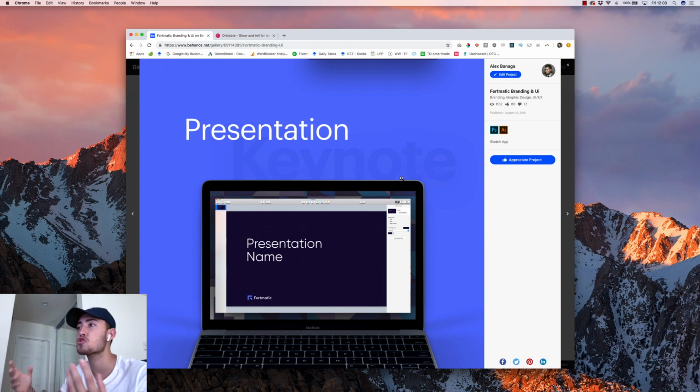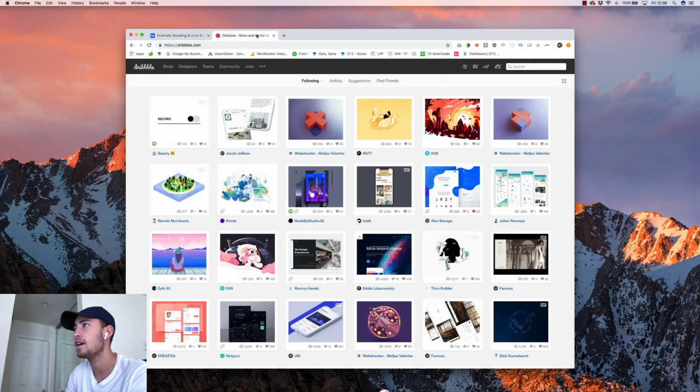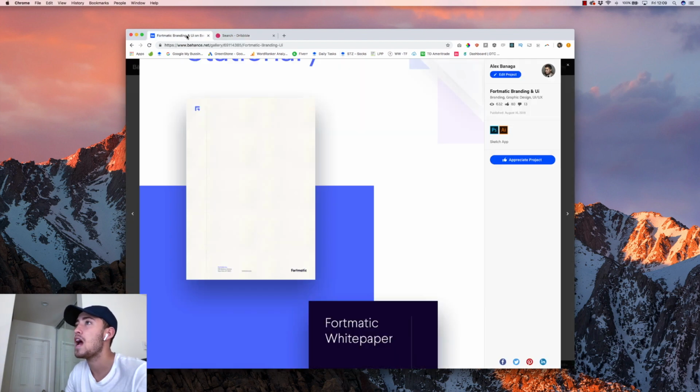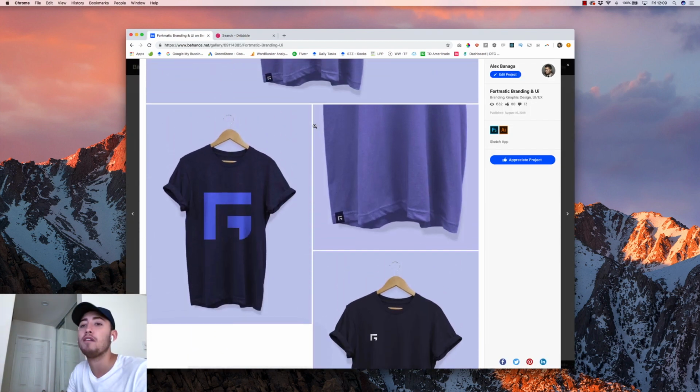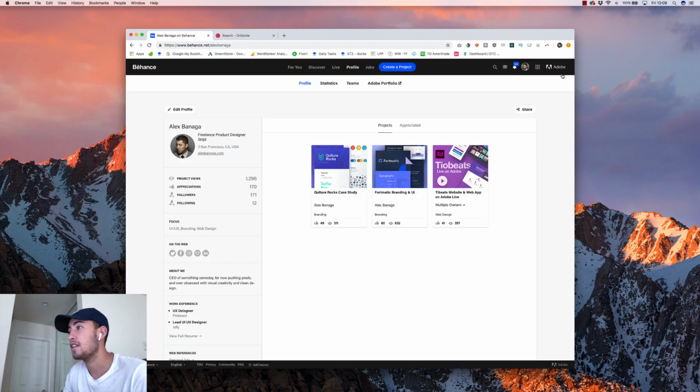So for Dribbble, I broke it apart, right? You can browse my Dribbble and see that if I just type in Fortmatic, you will see that I posted little snippets, right? Some of the brand manuals, the logo, the shirts, the patterns, and then Behance is actually where I put the final version of the case study. So I actually like Behance for case studies.